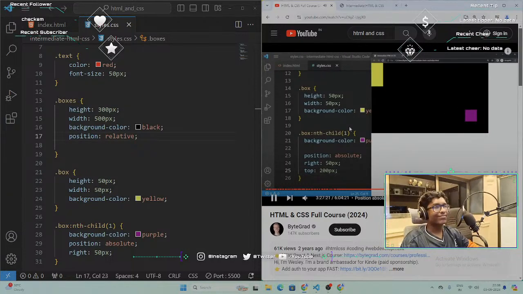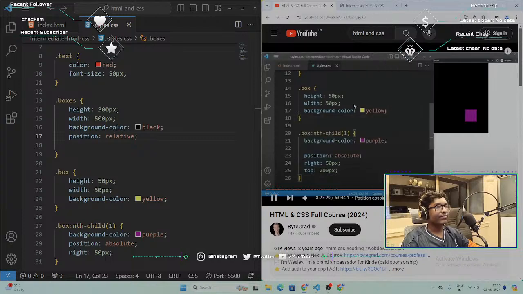If we do 200 pixels, right, you can very precisely decide where it should sit. Right, so that's position absolute and position relative. All right, let's talk about advanced.